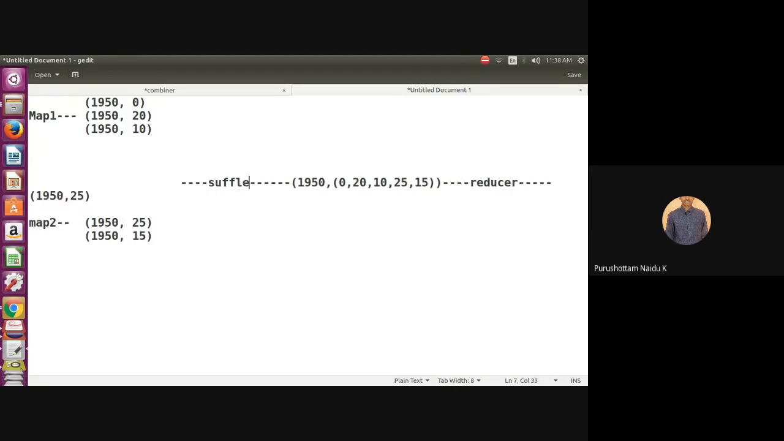Combiner. We are using the... which one? Let us do. Okay, now this is the actual. The first map output is this one. The second map output is this one. To these map outputs, shuffling and sorting is performed by default by Hadoop. We get an output like this. This is given as input to which one? Reducer. Then the reducer output is 1950, comma 25.